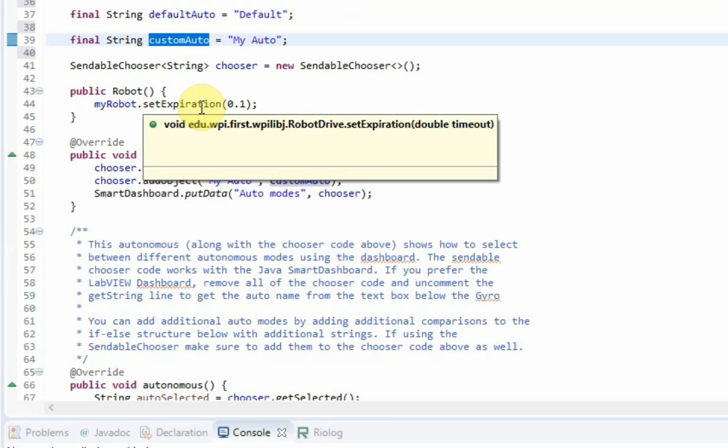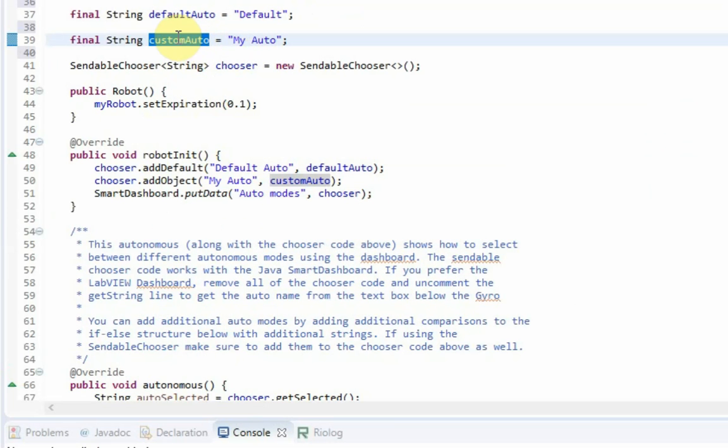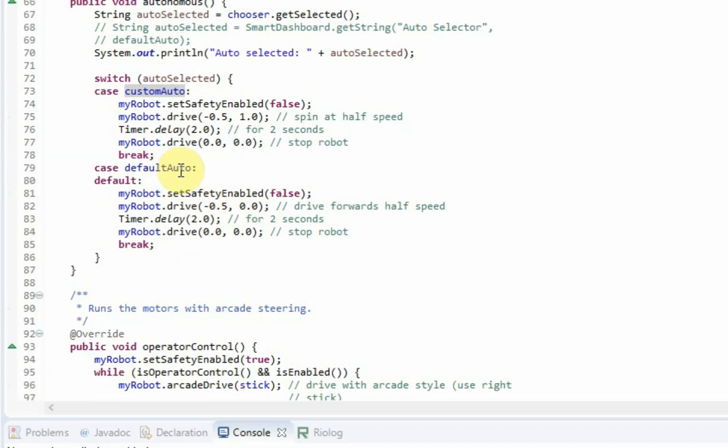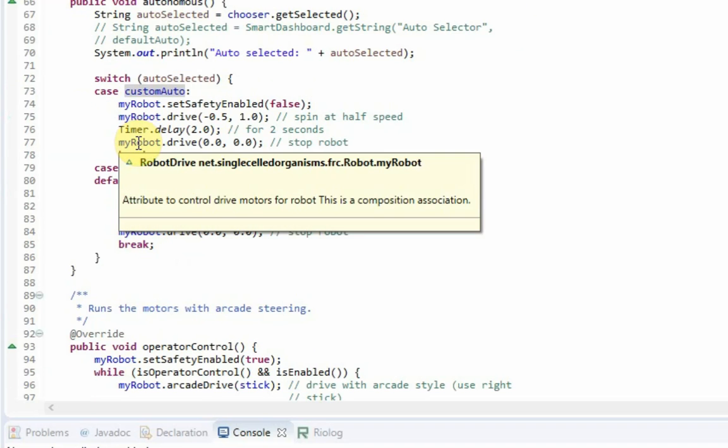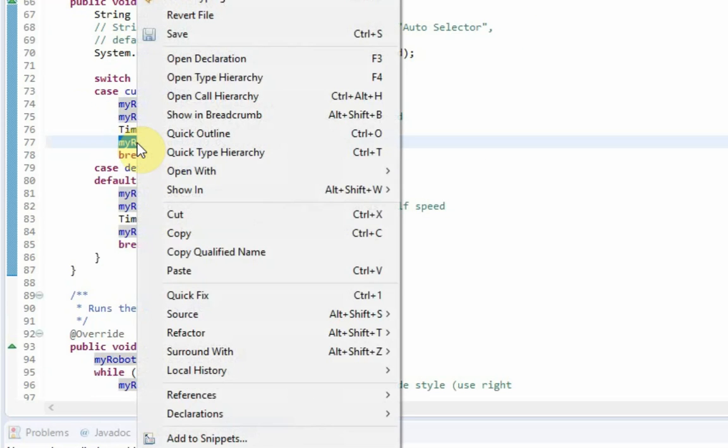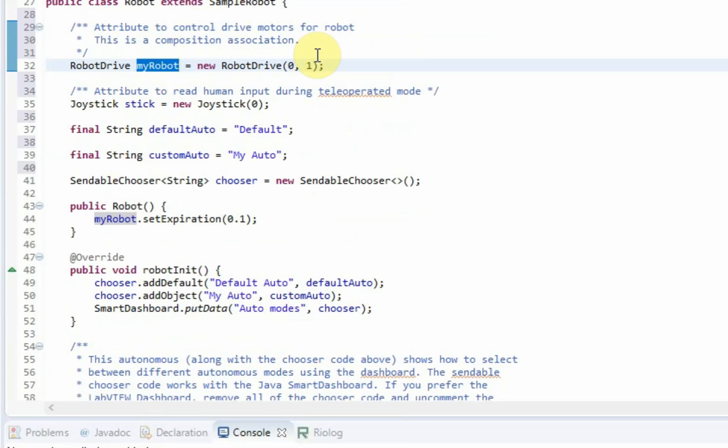Other ways of navigating, you can hit F3 or you can right click on any attribute. So let me pick my robot down here in the autonomous method. I can right click on it and say open declaration or hit F3. F3 is one of those hotkeys. And that'll take you directly to that declaration.